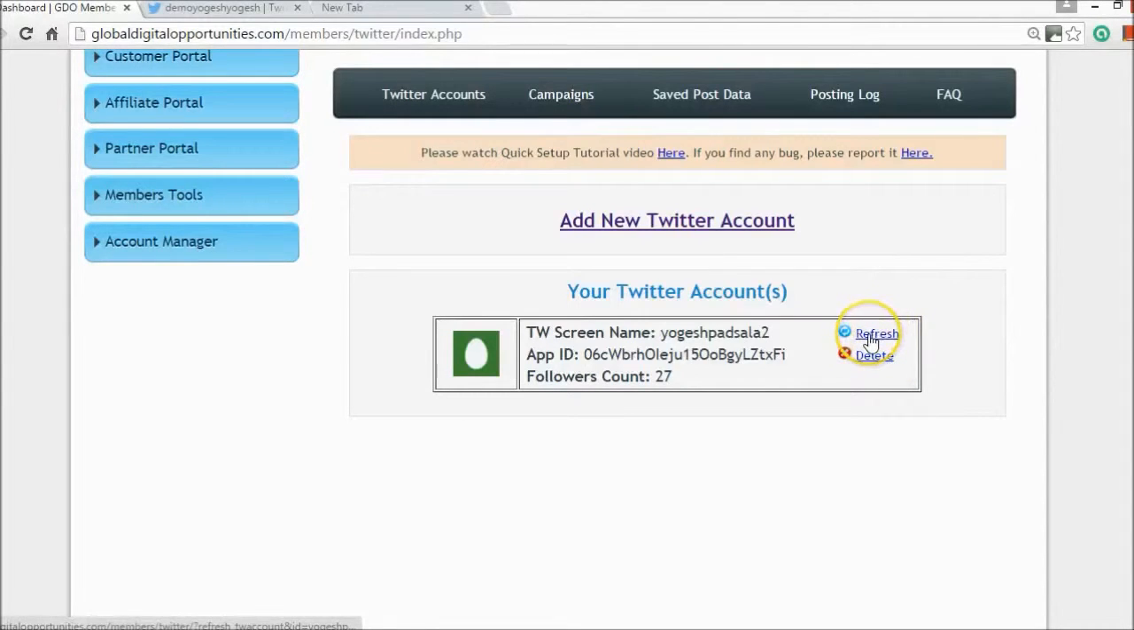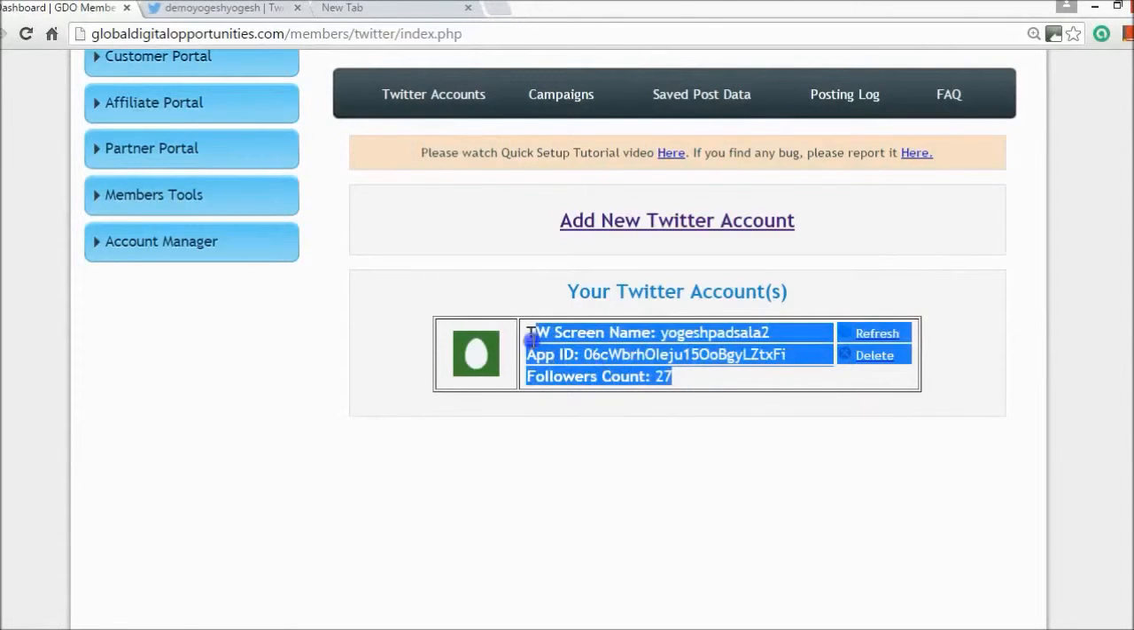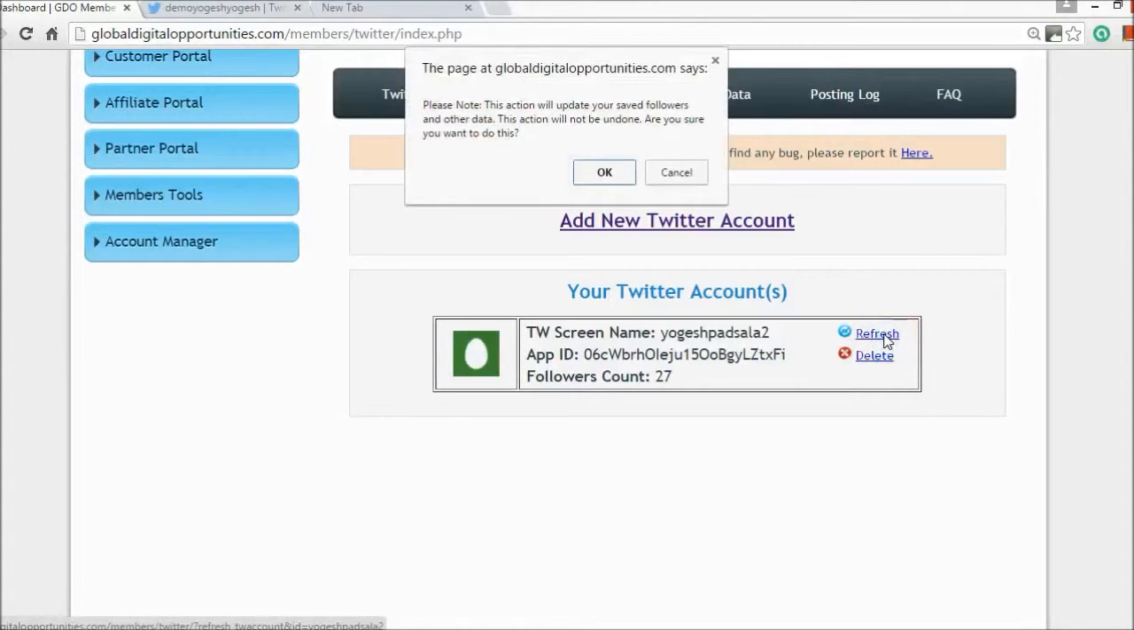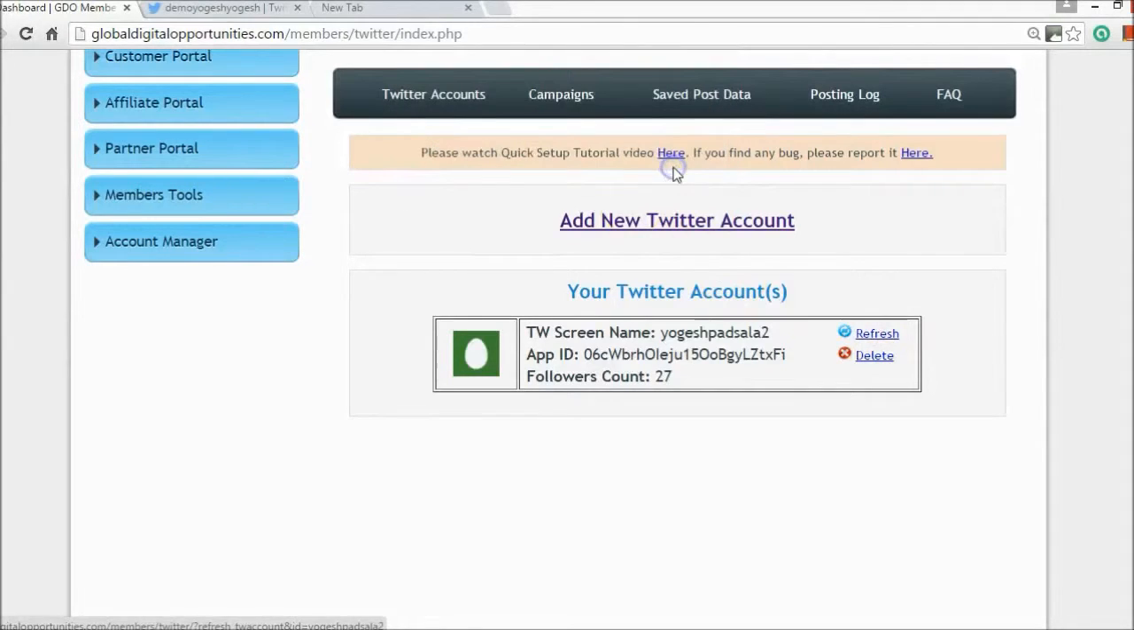And the refresh one will, let's say for example, if you followed other people or you unfollowed other people and you want to refresh your account, then you just can refresh. What refresh will do is they will refresh and all this data will be synchronized and updated. Alright, so this is what you can do. And once you added the Twitter account, then let's head over to creating campaign.